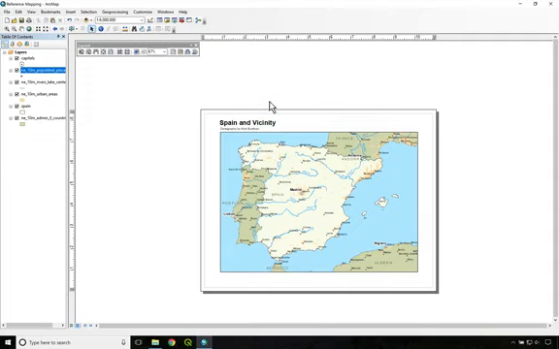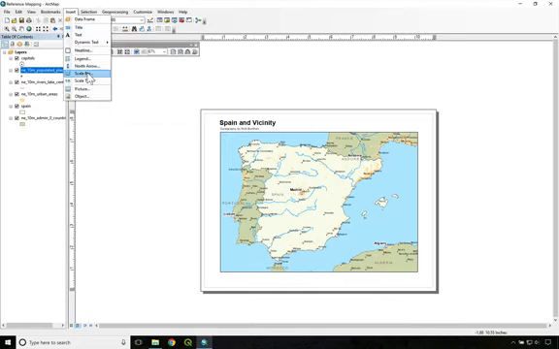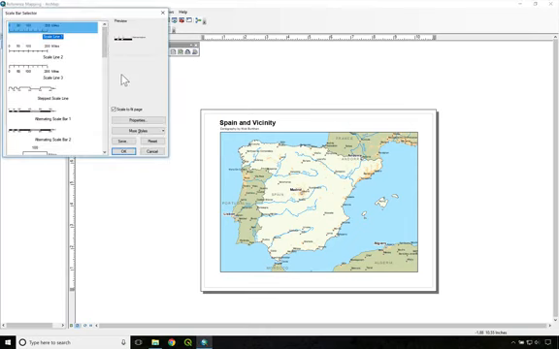Now we can make some further adjustments. So additional map elements that are common: we have a neat line already around the frame itself. We have a title, we have a subtitle. We also want to think about adding a scale bar and a legend. So let's add a scale bar next.